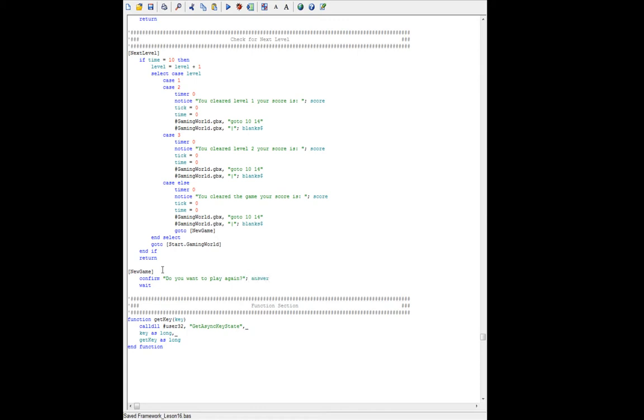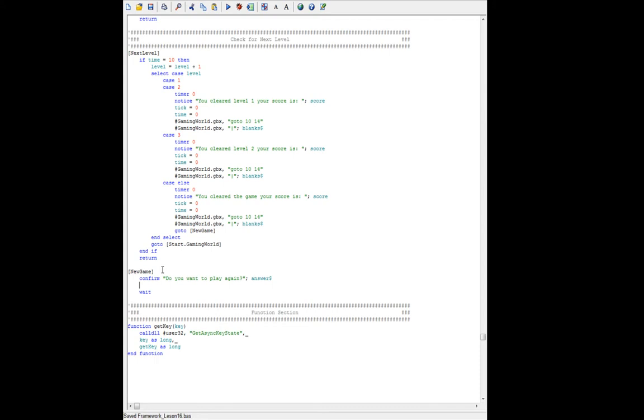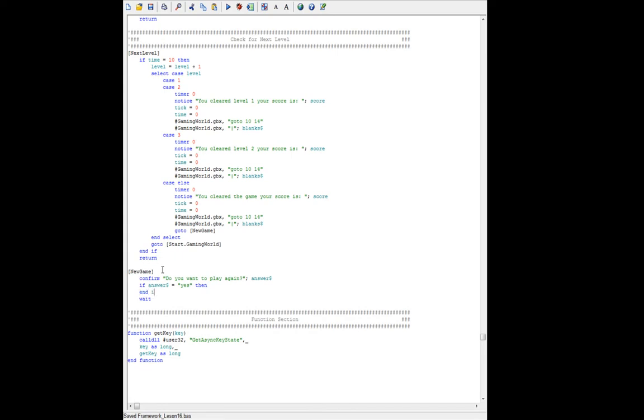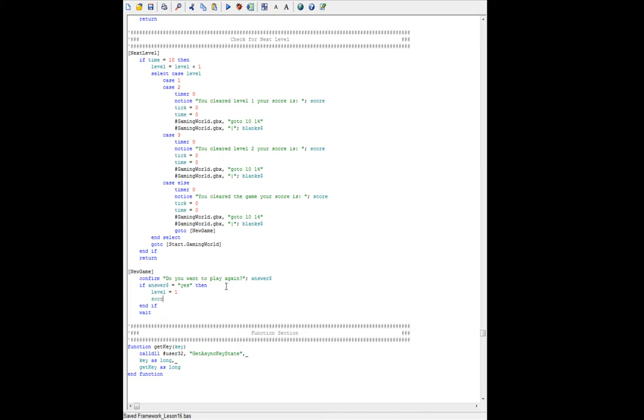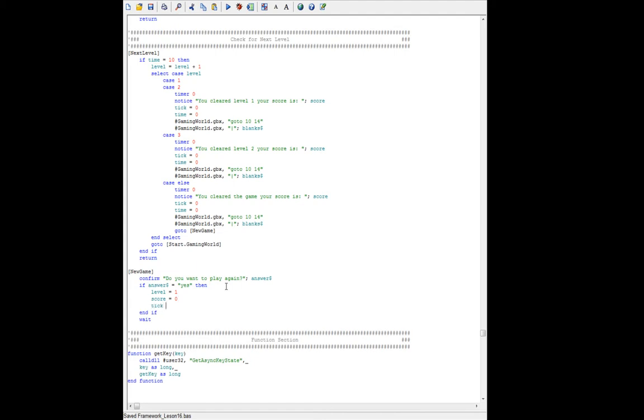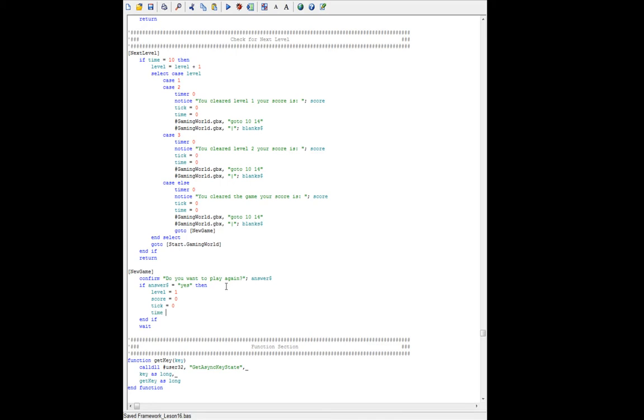And then we have this local variable answer. And then we can say if answer is equal to yes, then we'll put our end if in here. So if it's equal to yes, we're going to reset everything. Level is going to equal 1. Score is going to equal 0. Tick is going to equal 0. Time is going to equal 0, because we're resetting all of the values. We're setting them back to their default.